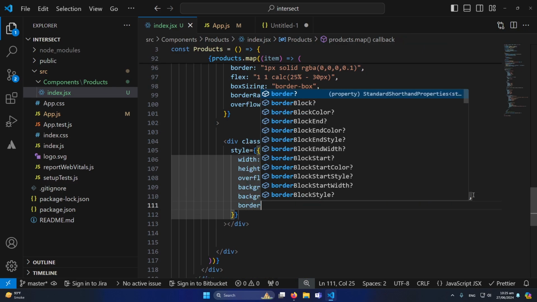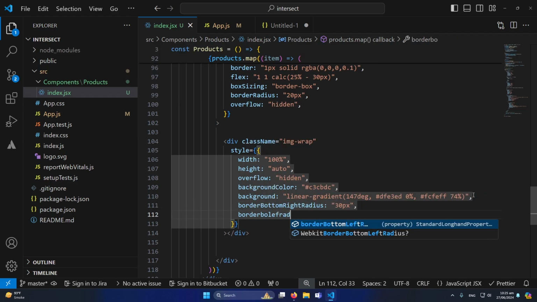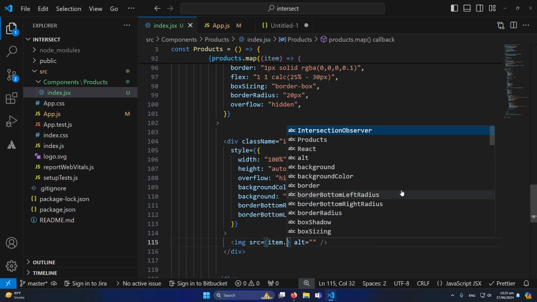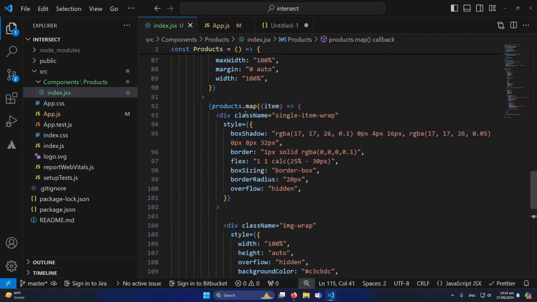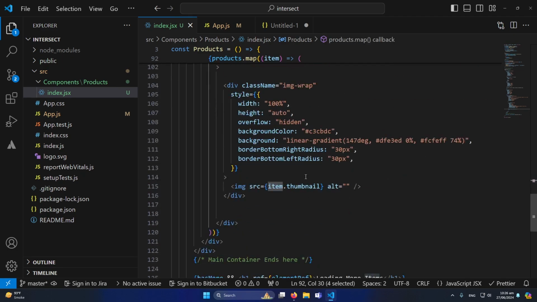And after this I will type here border bottom right radius would be 30 pixel, and similarly border bottom left radius 30 pixel. So that's it. And inside this div, I will create an image tag, and the source would be item dot thumbnail. Item is the parameter that we are passing here. Each time the loop is executed on this products array, the single product item and all of its data will be stored in our item variable, so we can access this from here.